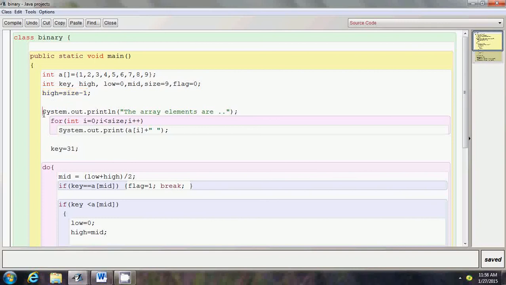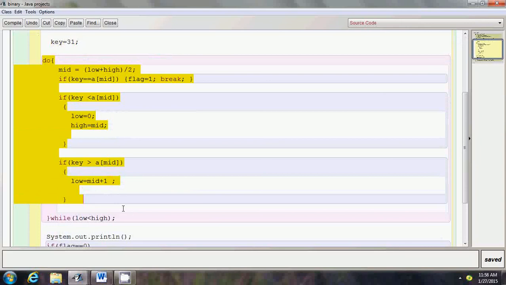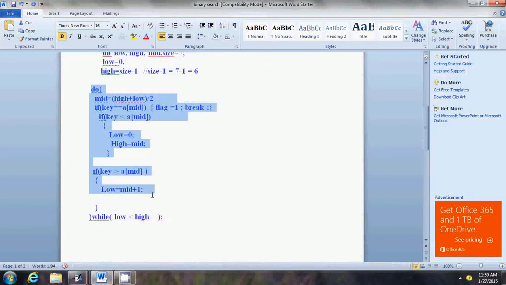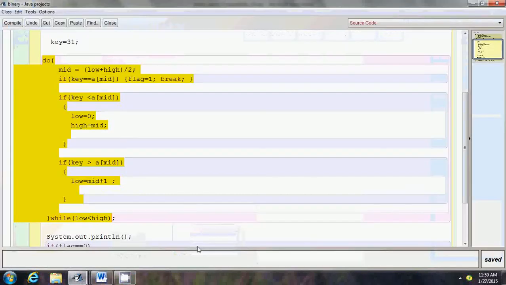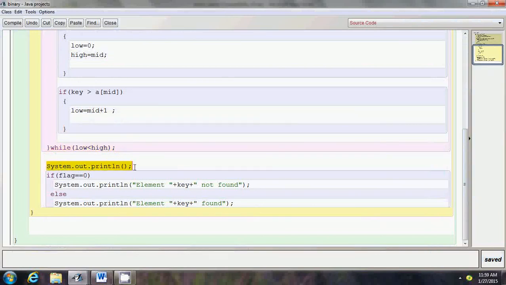Then I'm printing the array elements for the user to see what exactly the array elements are. And then I'm initializing my key element to 31, and the rest of the code I've written here is exactly the same as what you could find in this WordPad. This portion is a copy paste of whatever you can see here. After the while loop, I'm printing a new line because I just want to keep the output separate.